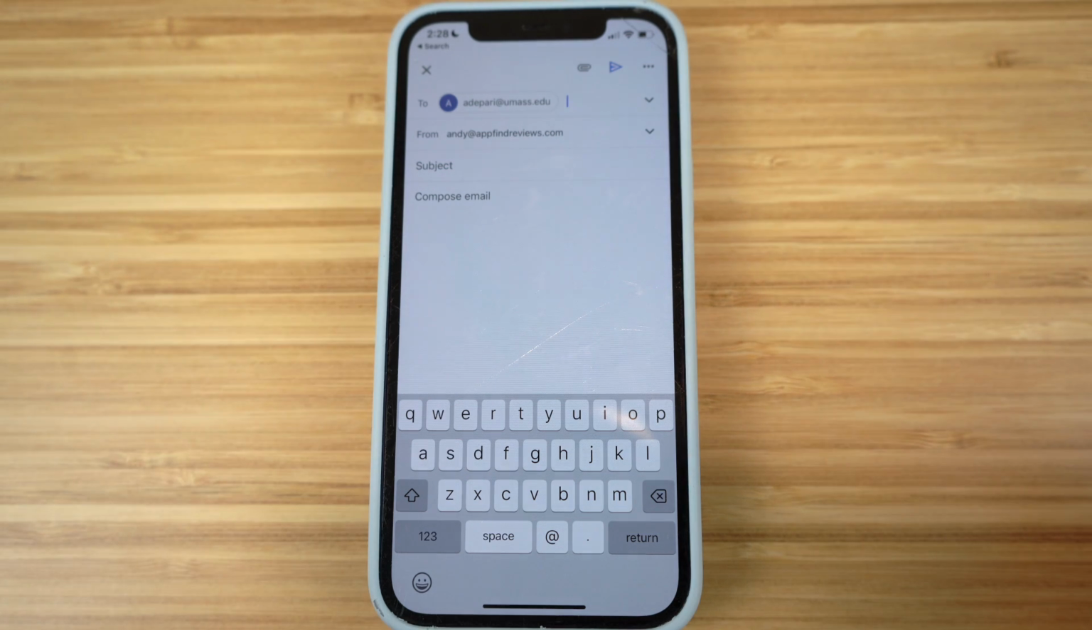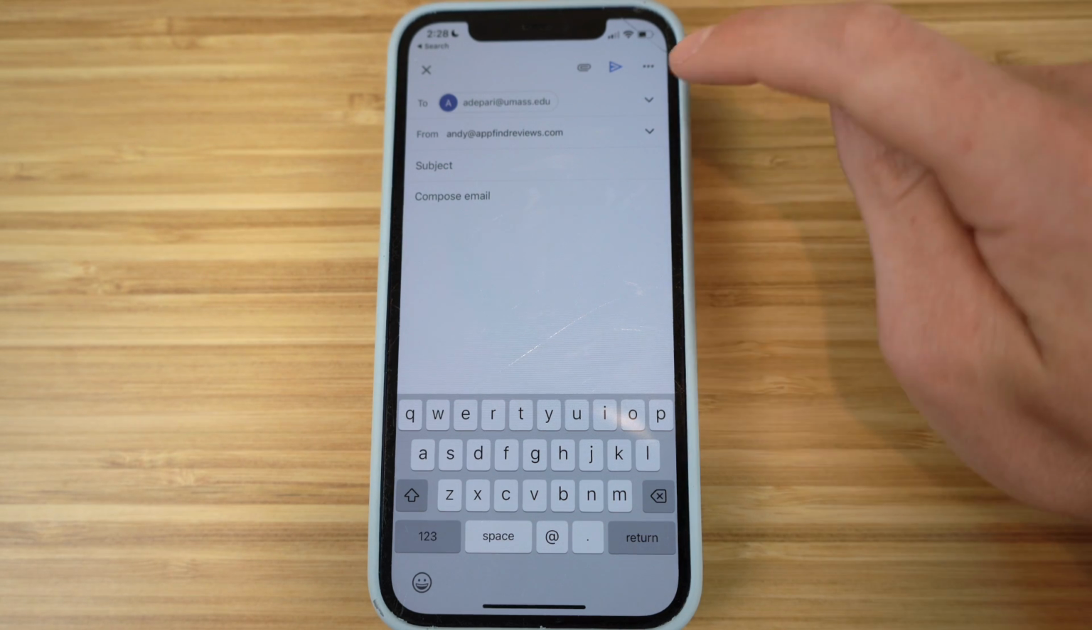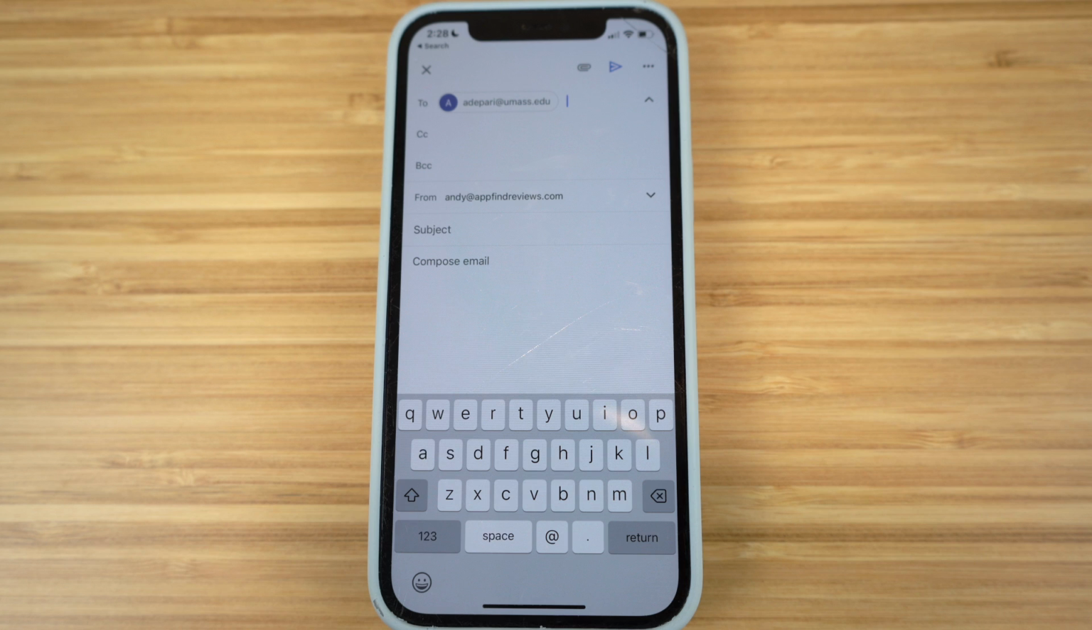And you can add as many people as you want to send out this email to. If we click this drop down arrow right here, you're going to see you can CC and BCC anyone you want. Just type in that email address and then add them right to the email.